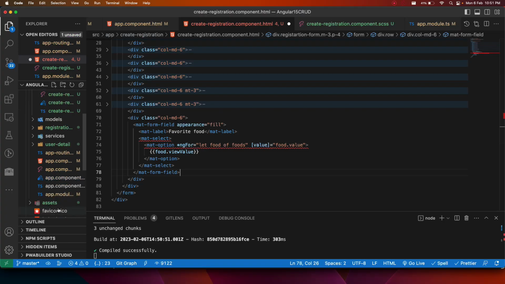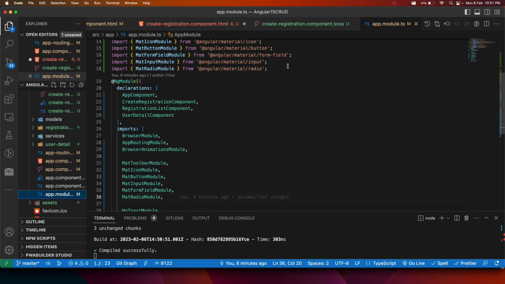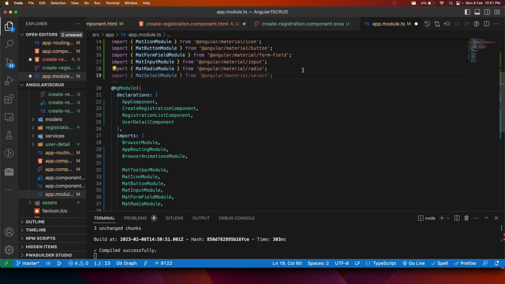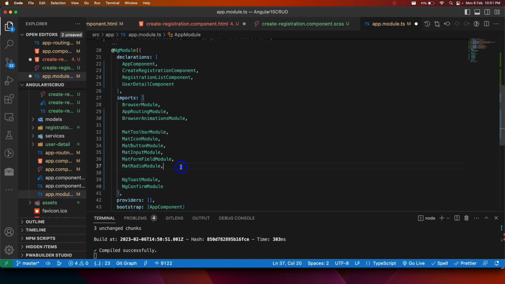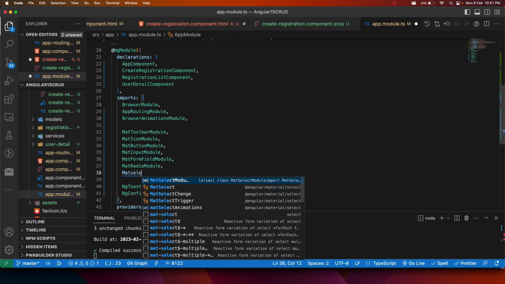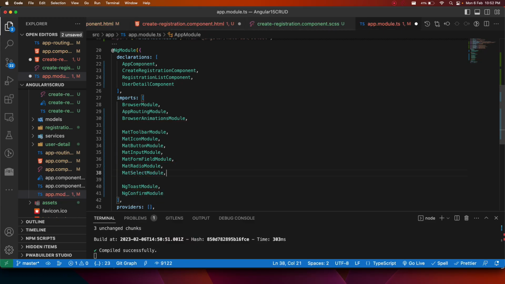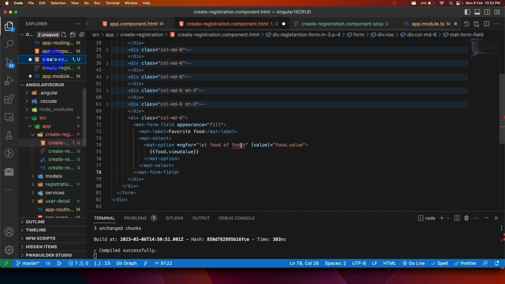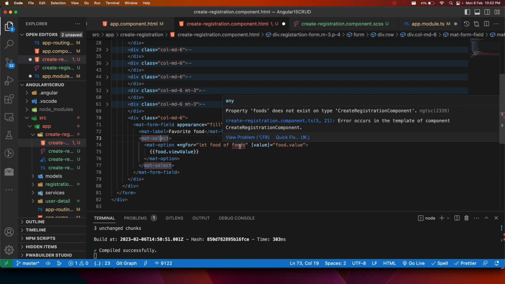So copy this, go in the app.module.ts, Control V. Again, we need to add it in the imports array. So MatSelectModule, plus a comma. Now if you added that, the error is gone for the mat select, correct? The only thing left is this one. Okay, so this we can change, right?